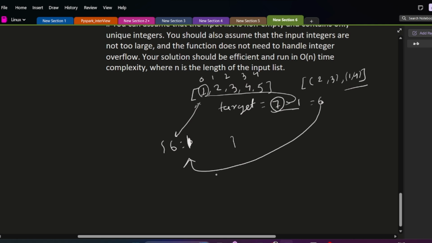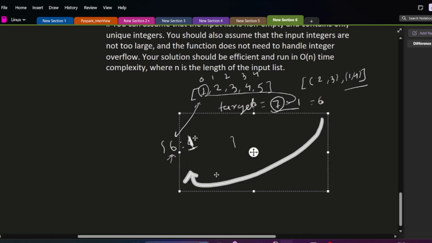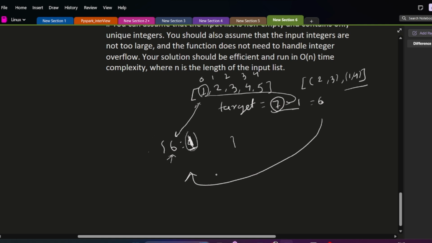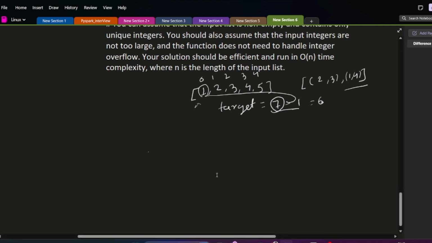So how will you get the index? I'm storing the index as the value, and the number we get after subtracting, we are keeping here as the key. So we'll return the value for this key and the current index, meaning 0 and 1. Let me brief this again, one by one, and you will understand what I am trying to do here.